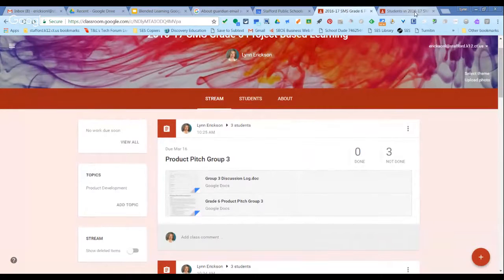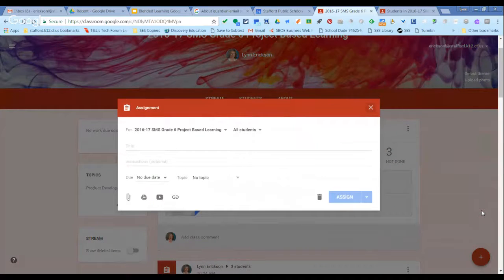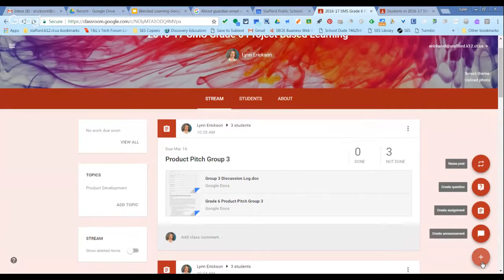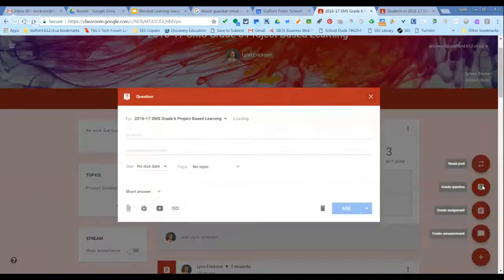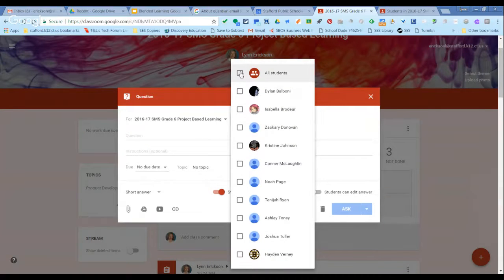Now we have another feature that is also very new, and that is the ability to assign content to groups of students instead of just the entire class. So when I go to create an assignment or a question, assignment was clicking on the plus sign and going to create assignment, or you could go to create question, either one of those. Let's start with a question. I can do maybe 4 different questions to 4 different groups of my students. So I can come up with a question that I want students to answer and see where it says all students. I can then uncheck this, and I can just check off which students are going to answer that particular question.